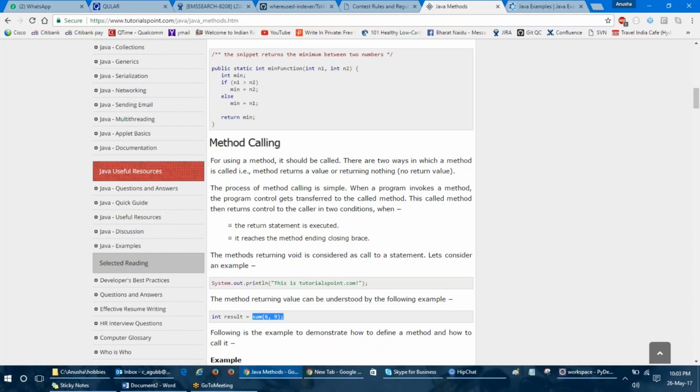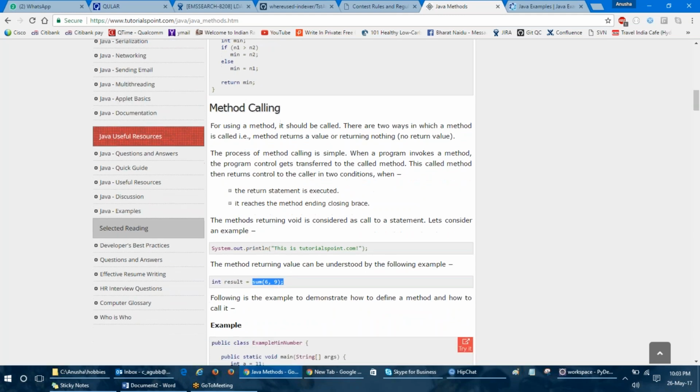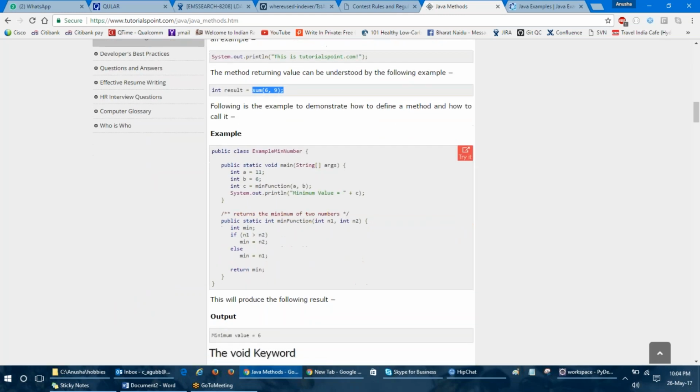You have already written the code. Now you don't want to write the same code. So you would reuse the functionality which you have written. So here is an example.